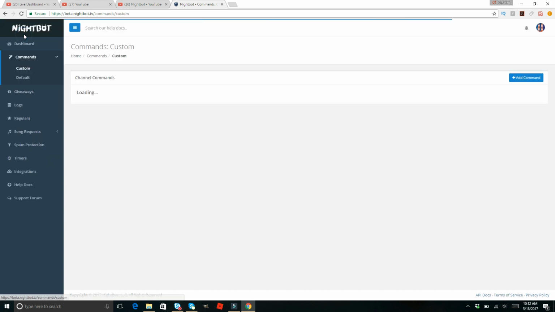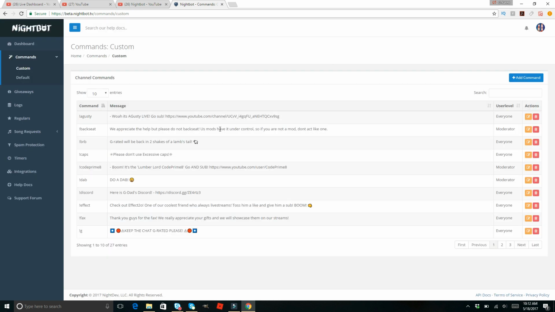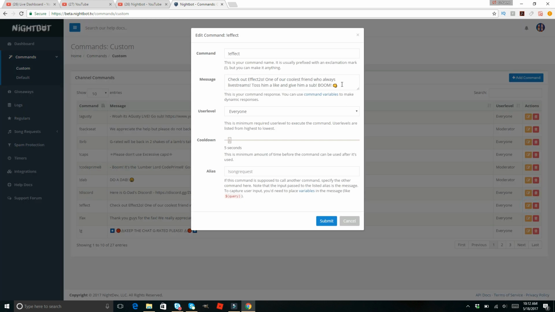You can also set up custom commands. For instance, we have over here several custom commands for our buddy, Say Effect. If you want to set that up, here is edit. You can go in there. You can put what the message is. You can put what the command is.